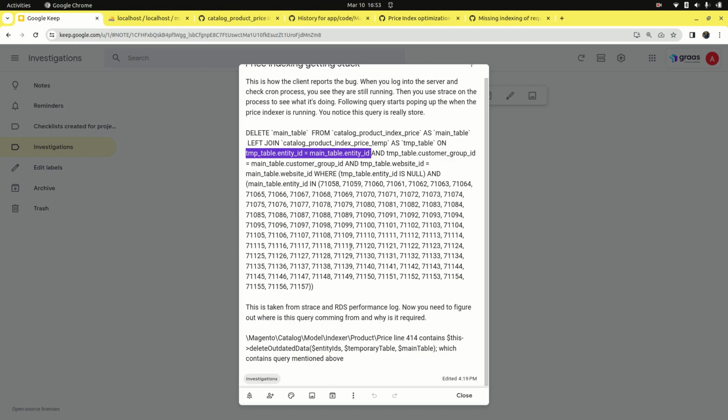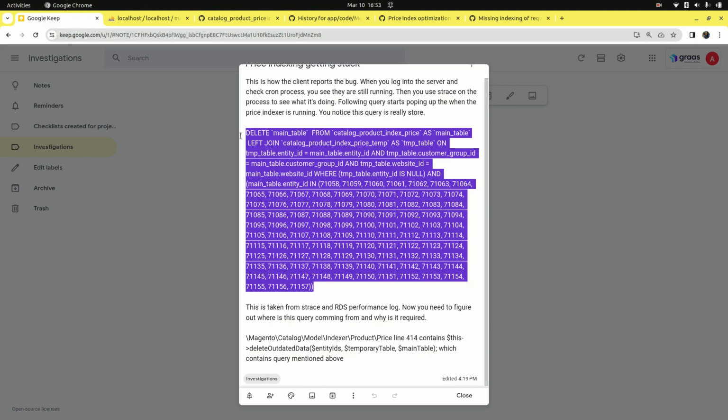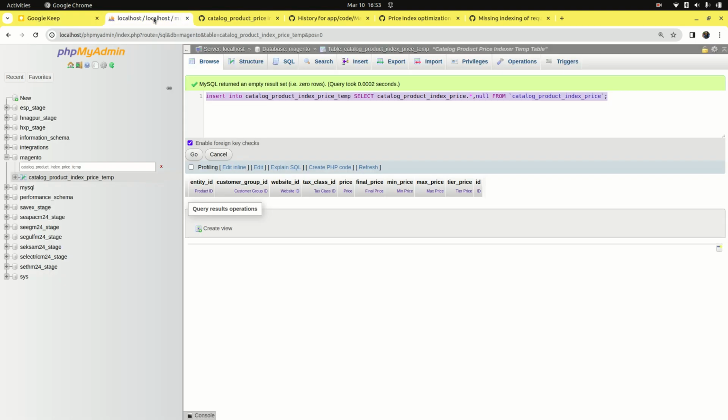And let me demonstrate that to you. Since we already have that table, let's look at the explain for this delete query. So let's do a quick explain to check what the MySQL query plan is.